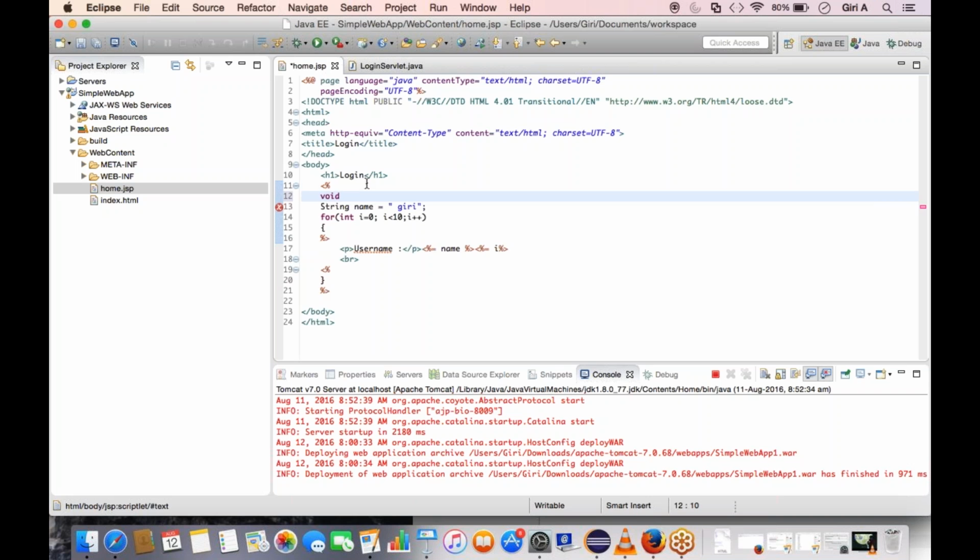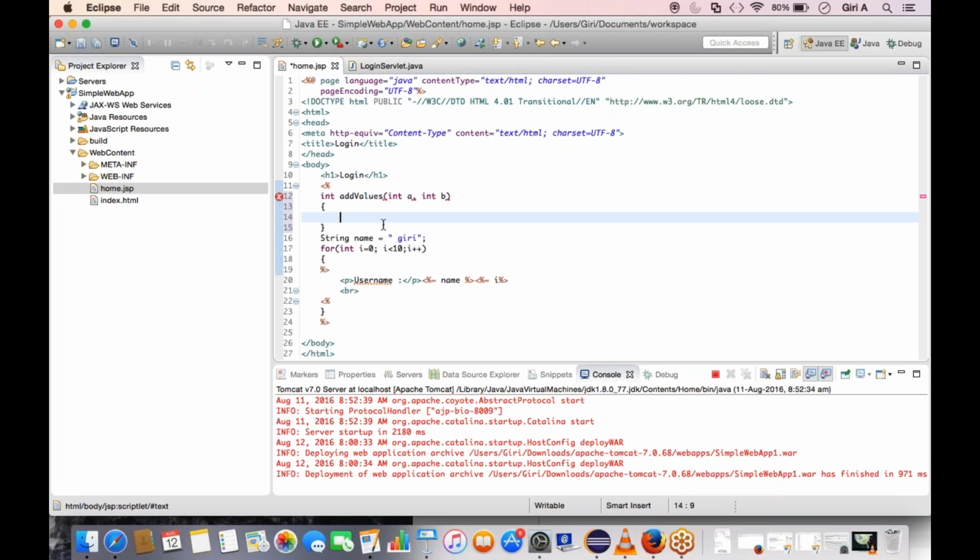Yeah. So void, and I'll create some method display. Otherwise, I'll give int addValues. This is the method name. I'll pass two variables. I'll give return a plus b. So this should be accepted based on our theory, right? But if you go here, it shows a syntax error. Basically, it is not taking the method, right?